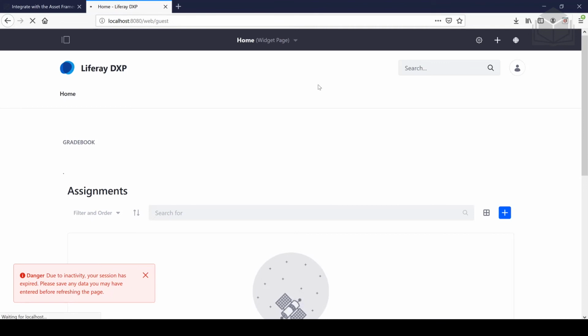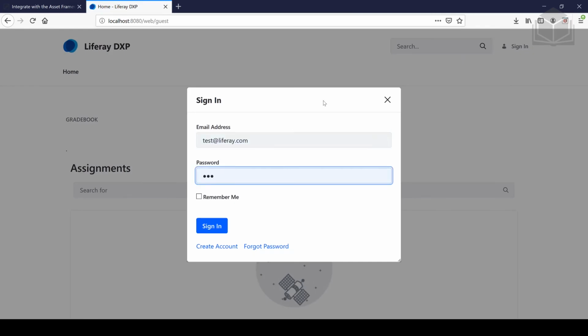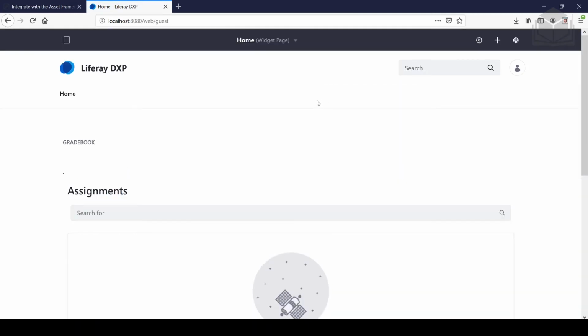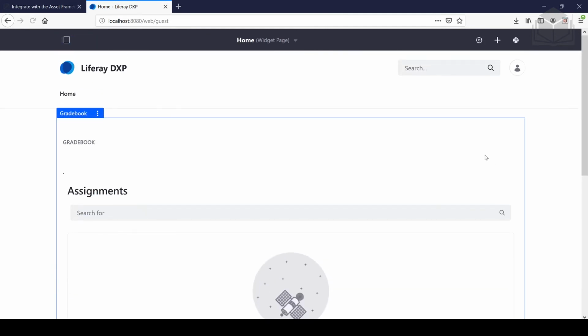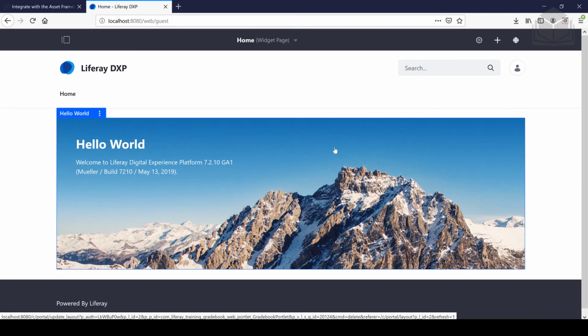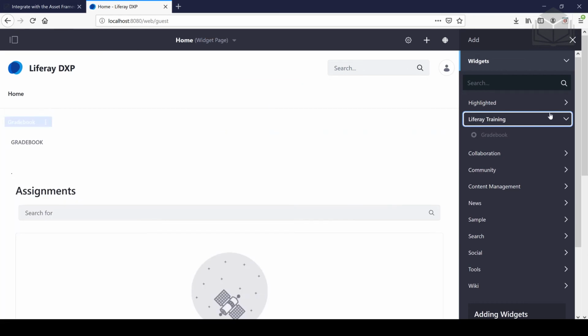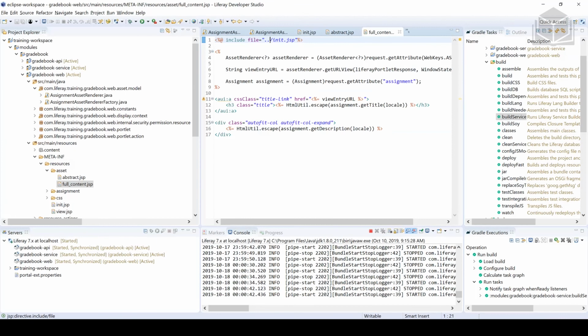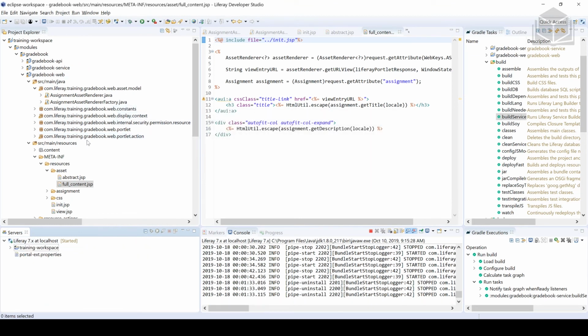Heading over to our instance of Liferay, I'll refresh the page and sign in. Since permission checking is taking effect, in order to add an assignment, I need to first sign in. Now let's refresh, and let me re-add the application to the page. Let's see if that takes care of the issue here. Nope. Let me redeploy then. I'll get rid of these. So redeploying my three applications.